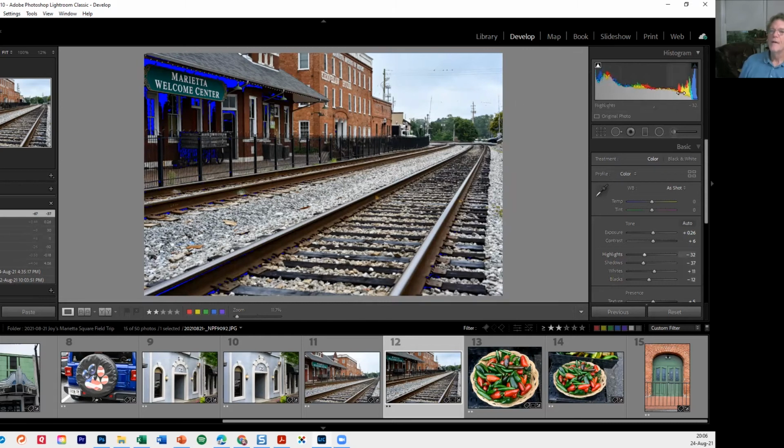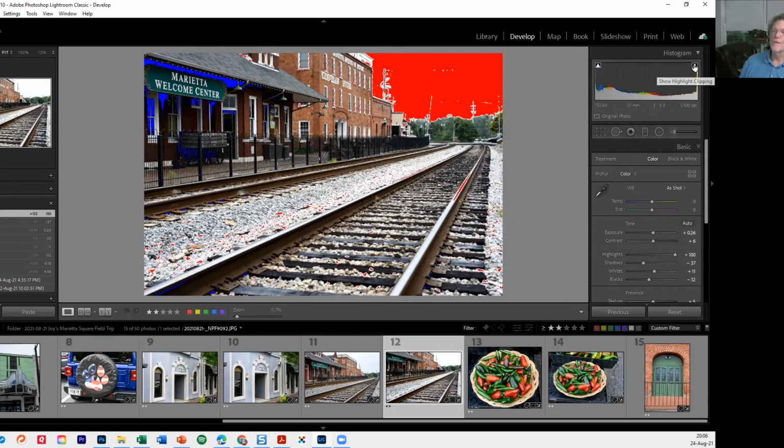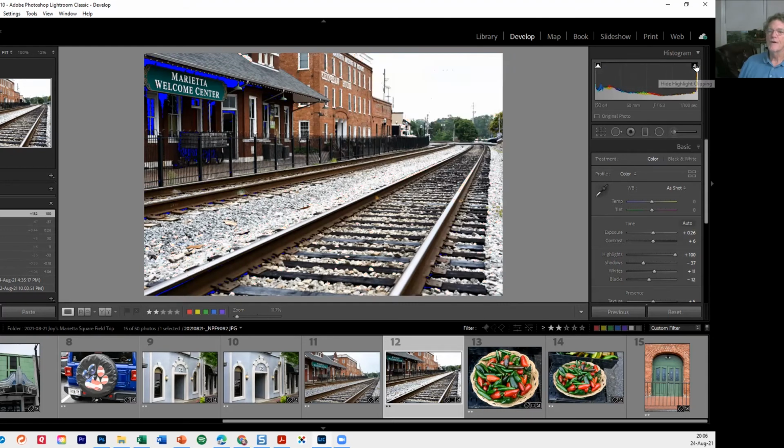And I'm going to take this stuff and push it to the right. And I'm going to say, Lightroom, tell me everything that has gone completely white. In other words, it has no value at all. And that would be the sky. So you can turn these on and off.